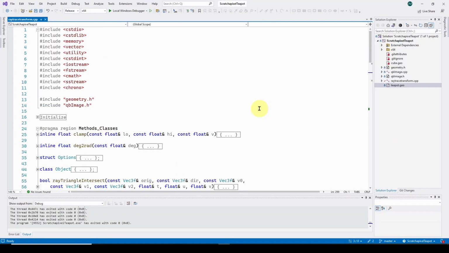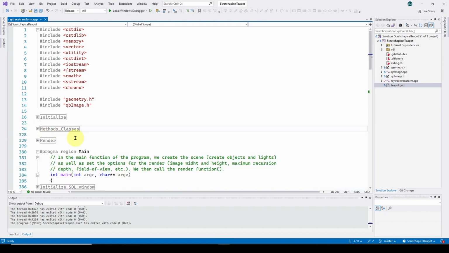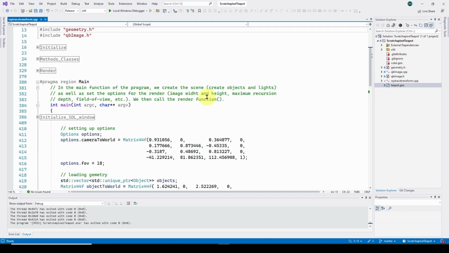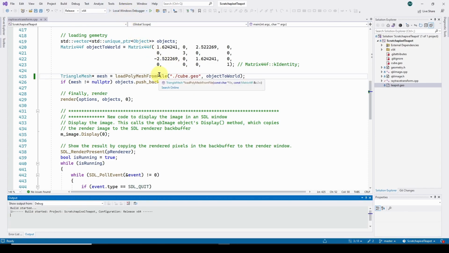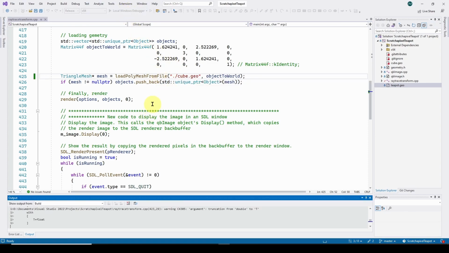So here we are back in our project, and you can see I've added cube.geo, and we're pretty much all set to go. What we can do is render that cube.geo instead of teapot.geo. We go down to this where we load the poly mesh from file, just change that to cube.geo and hit render, and hopefully we get a nice simple cube.